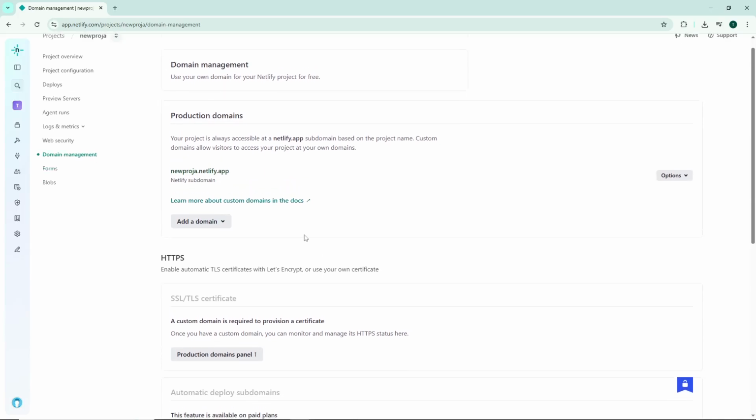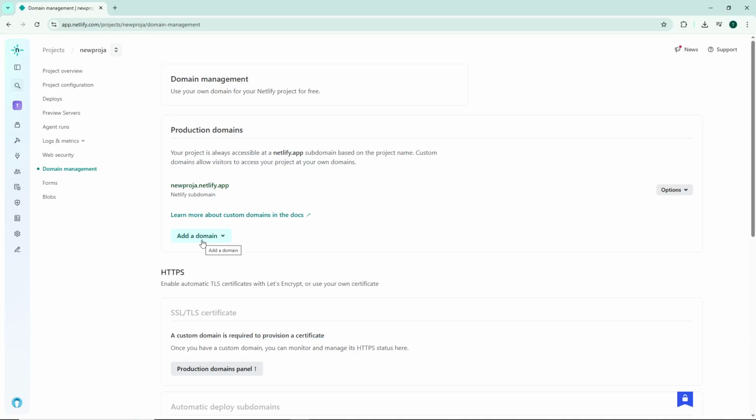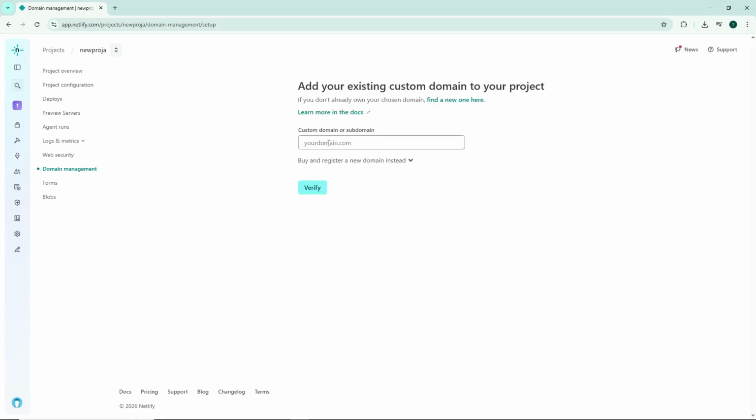In the Domain Management section, you'll find an option that says Add a Domain. Go ahead and click on it. A menu will appear with different domain options. From these choices, select Add a Domain you already own. This option is specifically for connecting domains that you've already registered and own through other services like Cloudflare, rather than purchasing a new domain through Netlify.